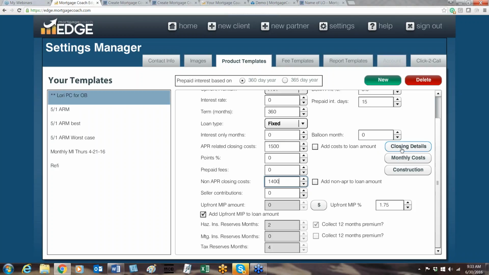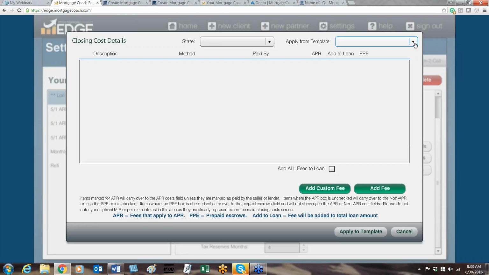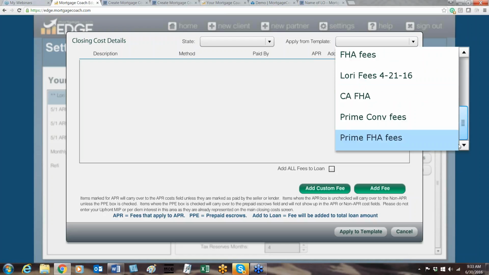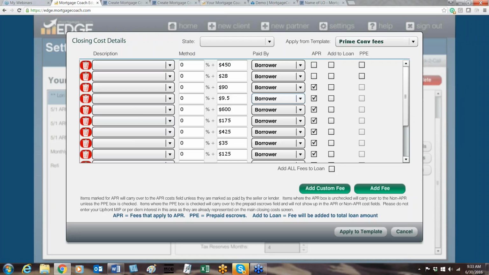I want to point out, let's put back that closing details. So I'm going to go back into my template or closing costs, and I'm going to apply a fee template. You see how it populates down? This is how it would work if you're creating a presentation. And maybe possibly, your office might be $475 for the appraisal fee.